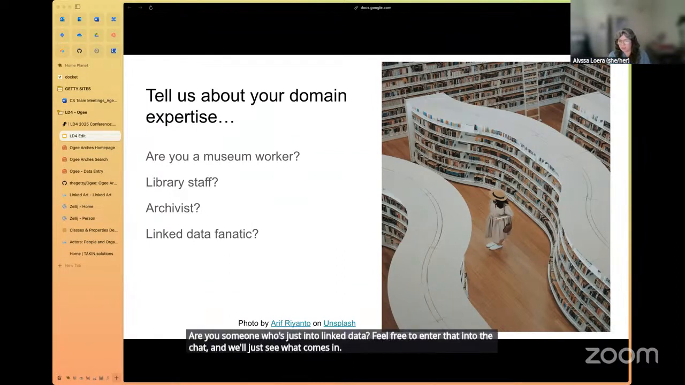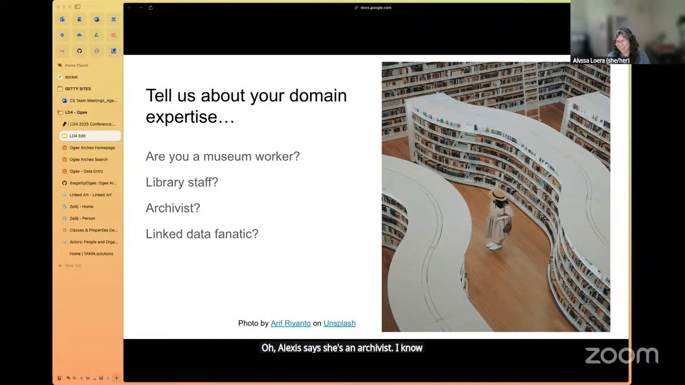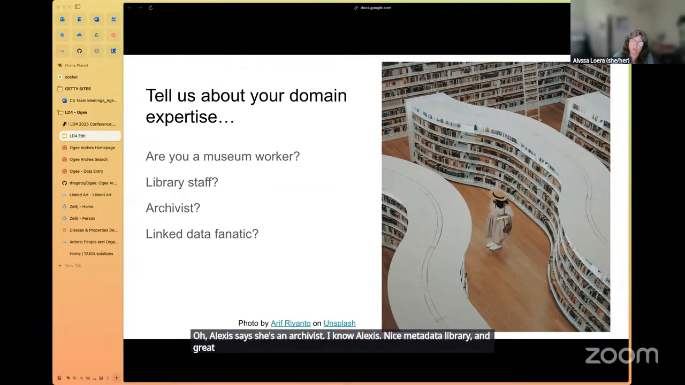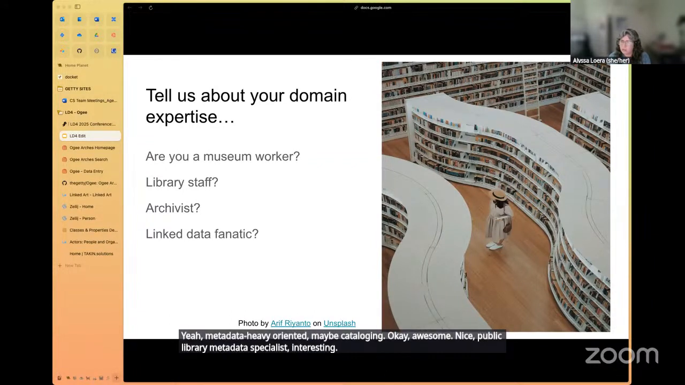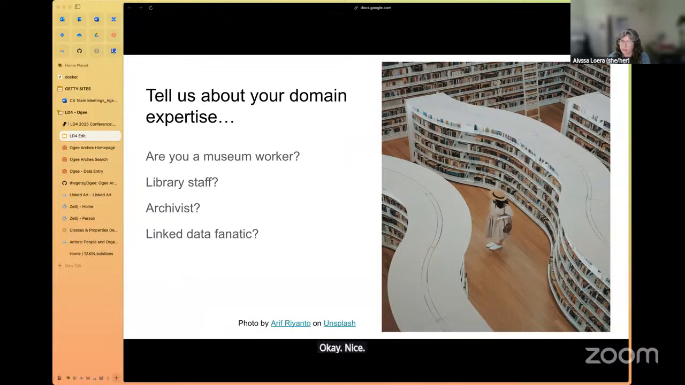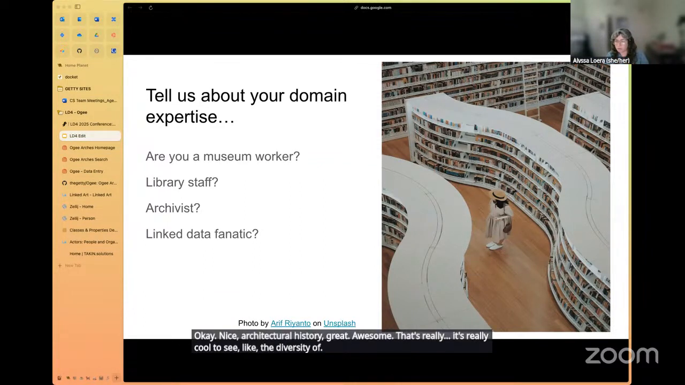Oh, Alexis says she's an archivist. I know Alexis. Nice. Metadata librarian. Great. I imagine there's a lot of folks who are metadata heavy oriented, maybe cataloging. Okay, awesome. Nice. Public library metadata specialist. Interesting. Okay. Nice. Architectural history. Great. Awesome. It's really cool to see the diversity of backgrounds.